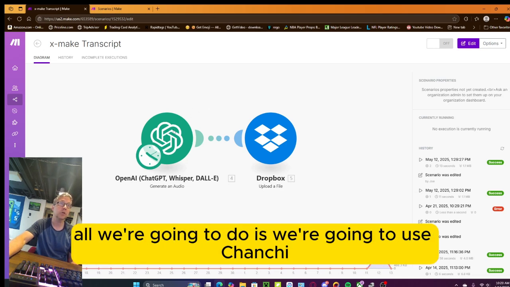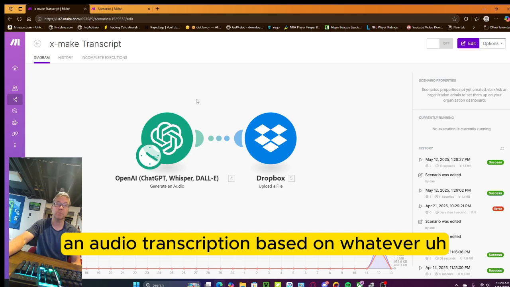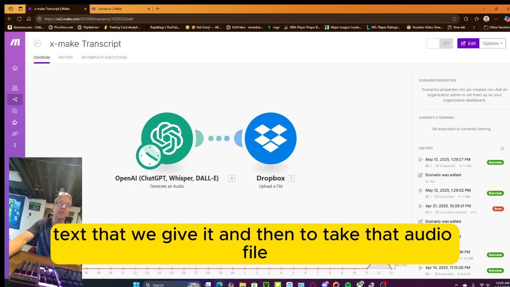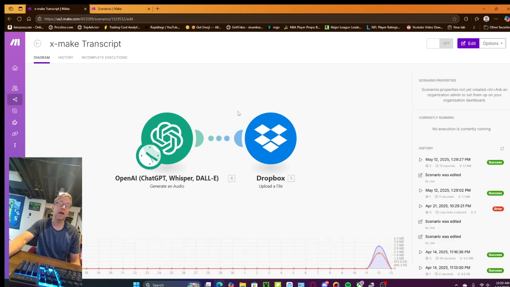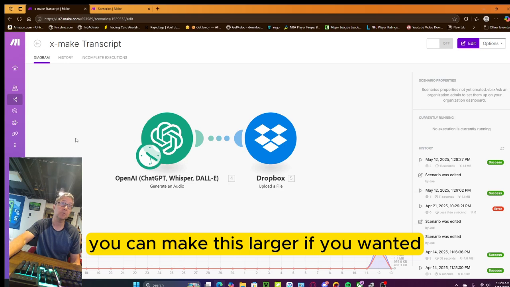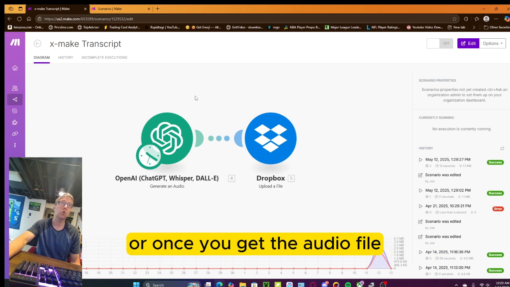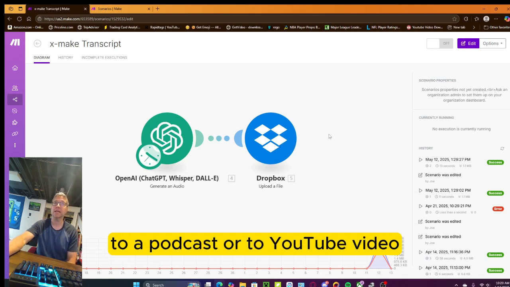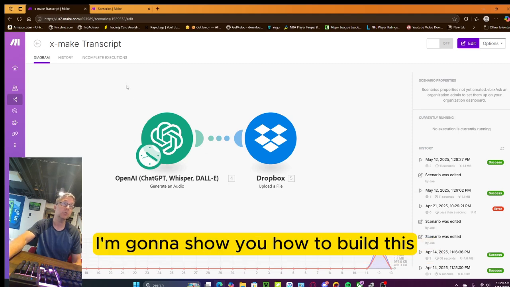All we're going to do is use ChatGPT to generate an audio transcription based on whatever text we give it, and then take that audio file and upload it to Dropbox. You could make this larger if you wanted by using ChatGPT to actually write the text, or once you get the audio file, maybe you want to add it to a podcast or a YouTube video. But this is just a simple scenario. I'm going to show you how to build this.